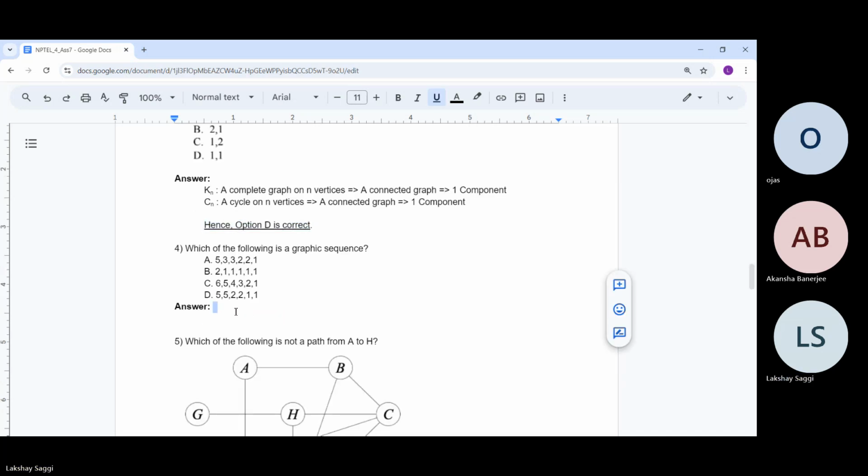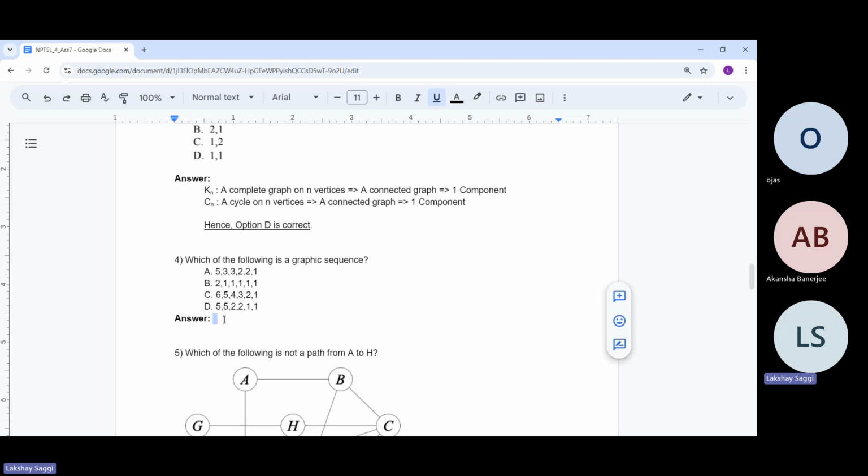Okay. Now let's come to the fourth question. The fourth question is a bit of a, not a challenging question, but not as simple as the previous ones. For this, I'm hoping you guys have gone through the lectures and you know what the Havel-Hakimi theorem is. The question asks which of the following is a graphic sequence? And what is a graphic sequence?